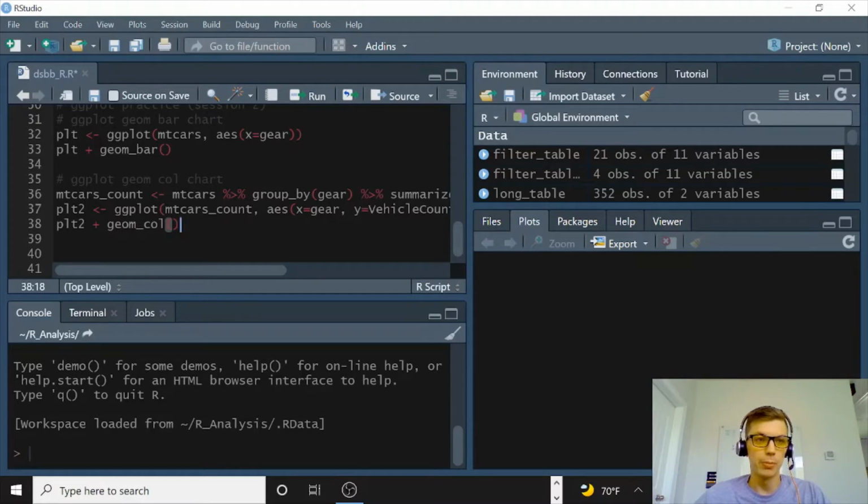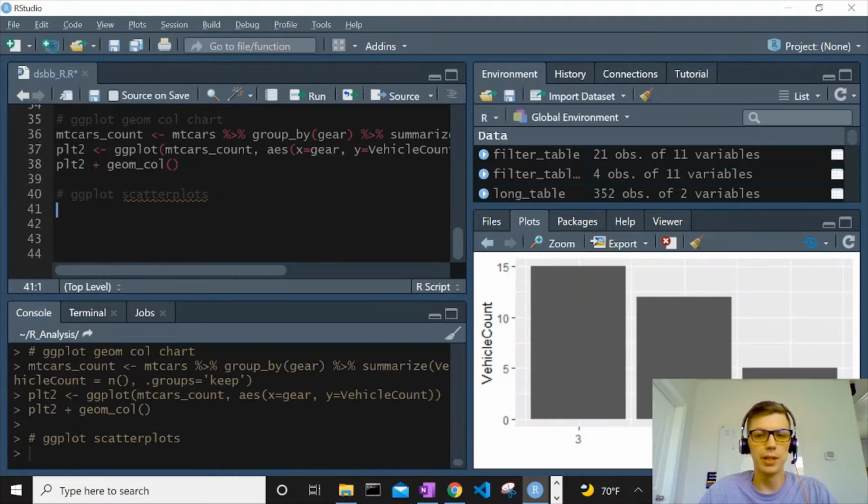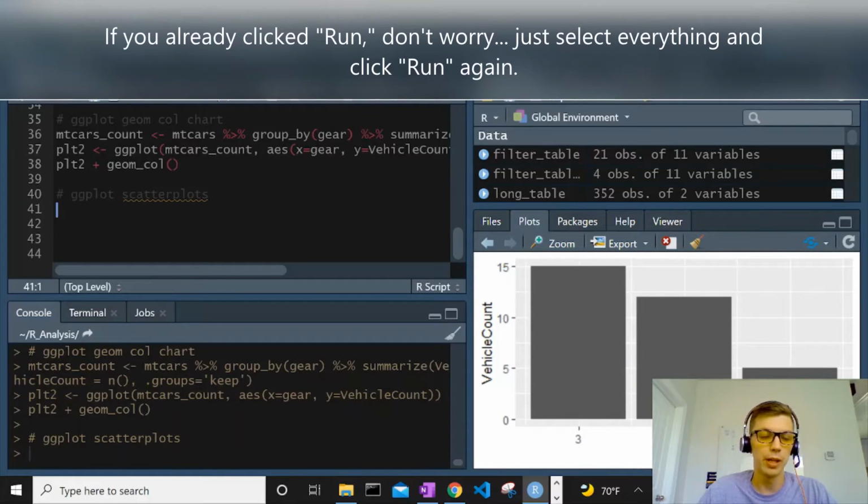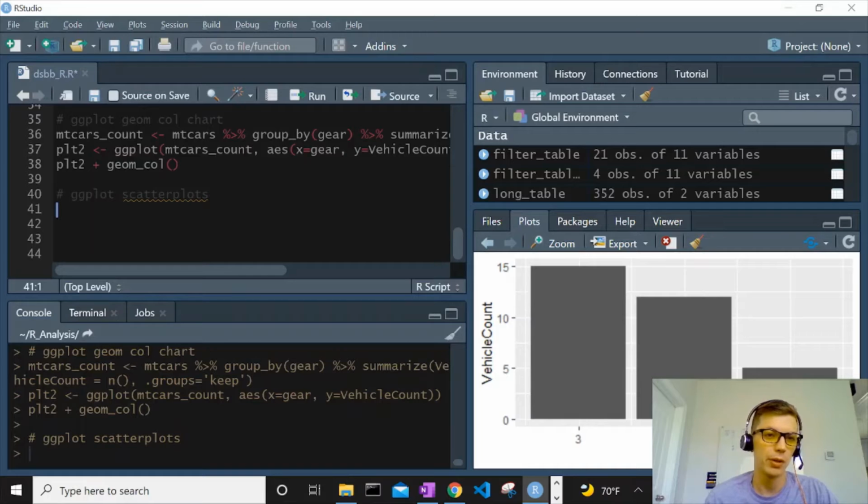So go ahead and open up your RStudio and your Data Science Building Blocks R worksheet. If you don't see anything in this data area, go ahead and click Run Everything, and that will catch you up. And we can just pick up here with ggplot scatter plots. I actually did have to run everything. Don't just click Run, do a Control A or select everything first and then click Run. You shouldn't have any errors if you followed along last video and ran your code successfully.